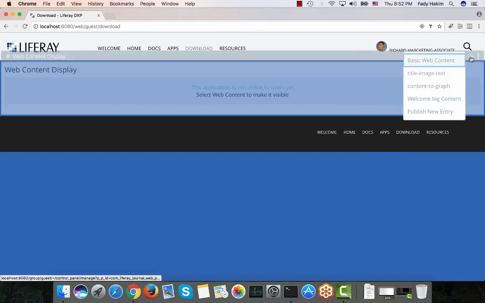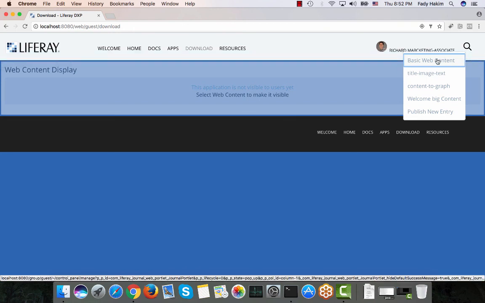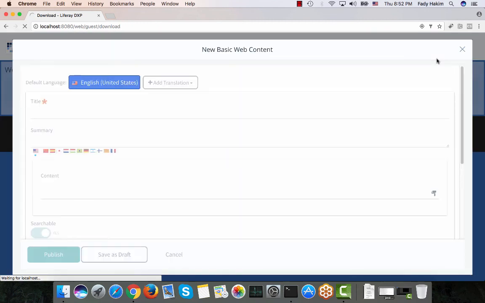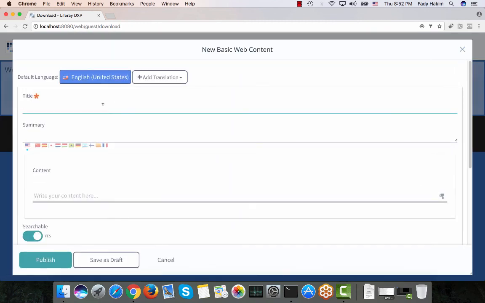So I click the add button, and I will start with something very basic, and we'll see in the next step how I can use content template to add very rich content without writing any line of code. So I'm gonna click on basic web content, and I will name the page as download link.